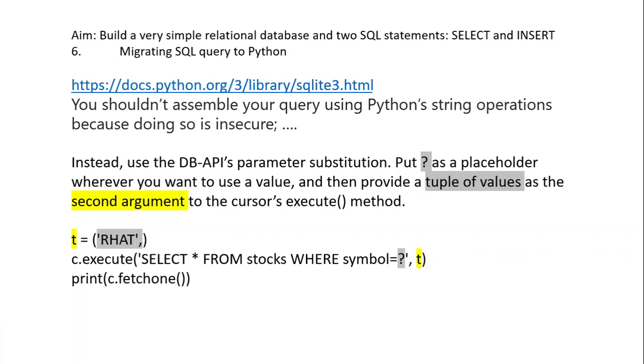In the SQL statement to be executed, place question marks wherever SQL expects a value. Then create a tuple or list that contains the data you wish to use in your SQL statement and assign that tuple to some variable, in this case t. I emphasize the data string RHAT to be used is contained within parentheses followed by a comma, making it a Python tuple.